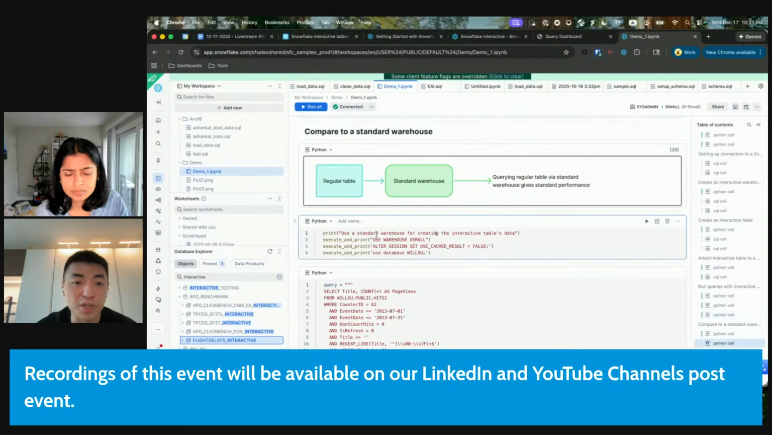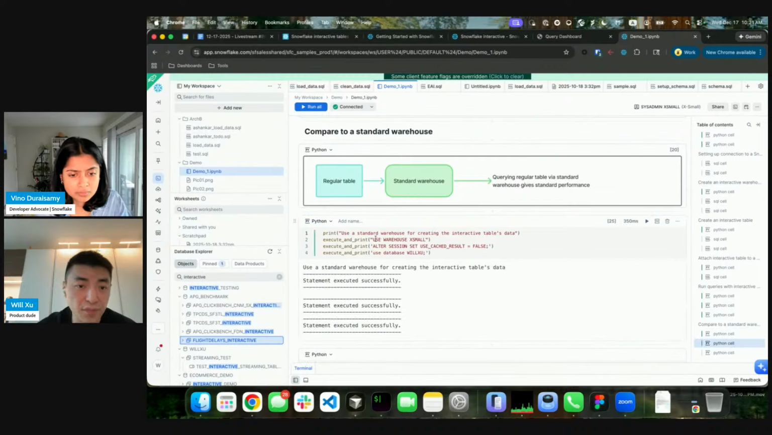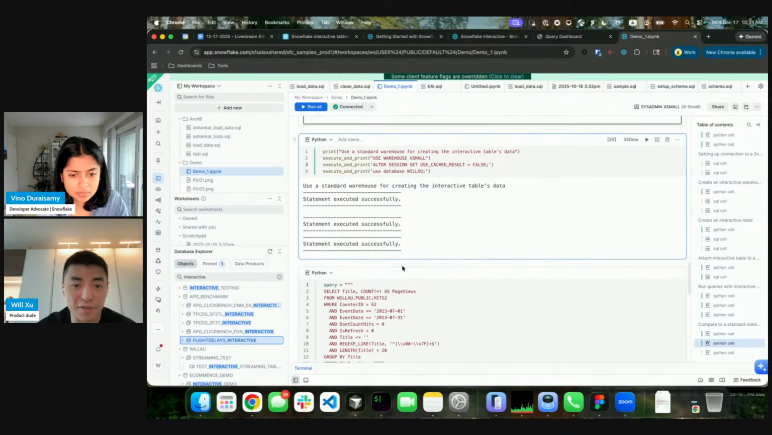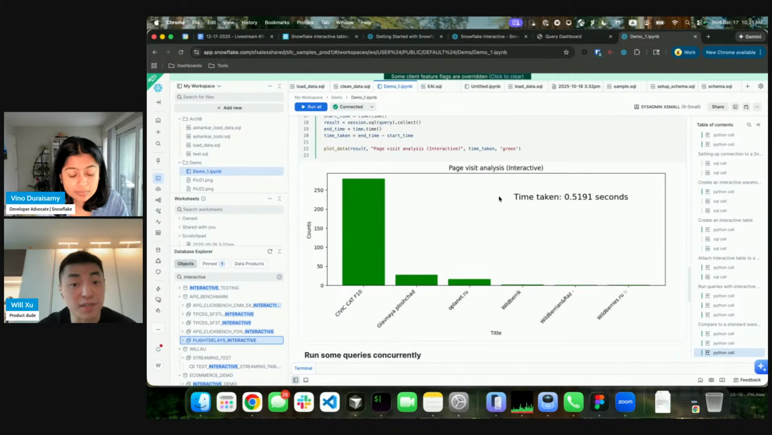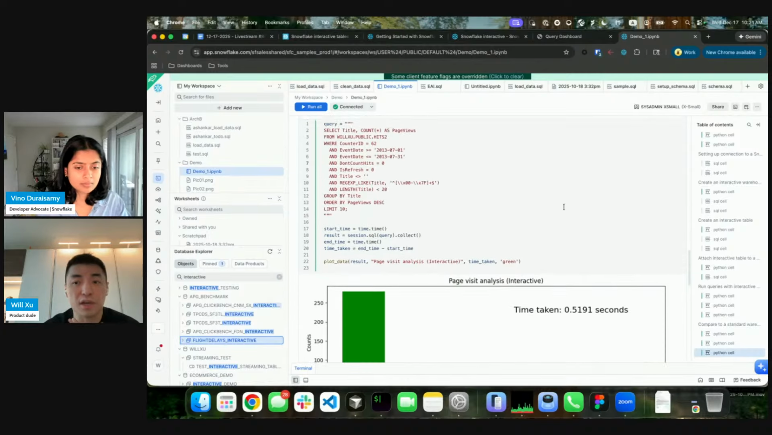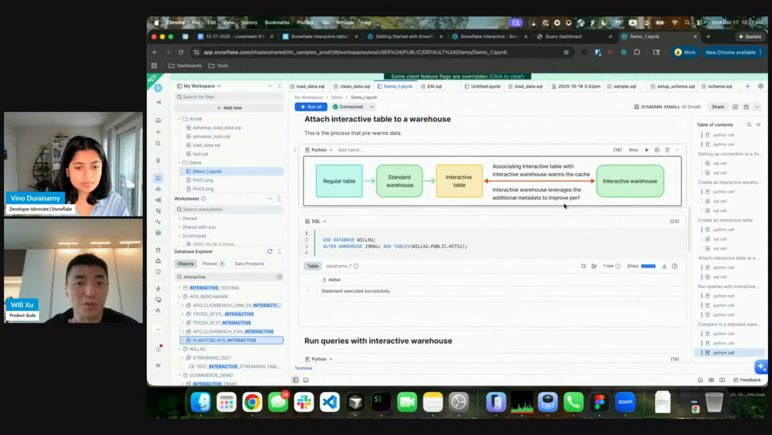And I'm switching over to a standard warehouse. I'm using the extra small warehouse. It's the same: I'm also having caching off, same database, same query shape. Then I'm going to run this query again on the standard warehouse. As you can see, much higher latency compared to the interactive table. This is a comparison between interactive and standard, and to go back to your point of how you push data through and why you need the standard warehouse, this is mostly there for converting any format you have into this new optimized interactive table format.